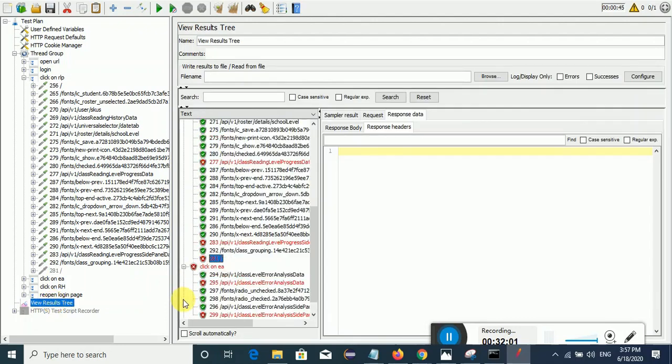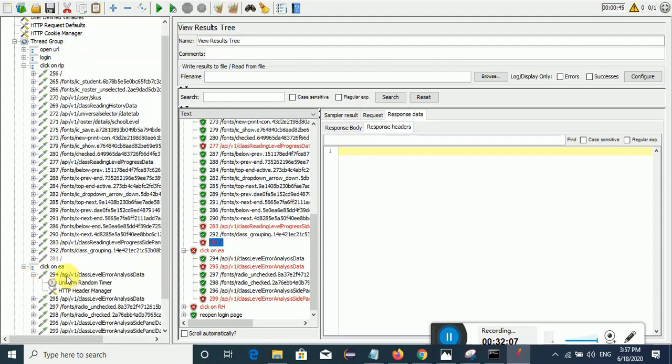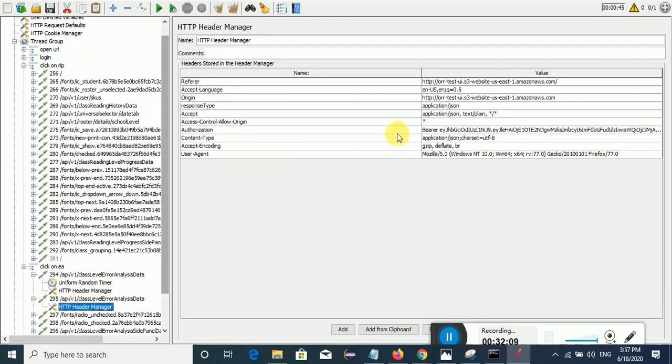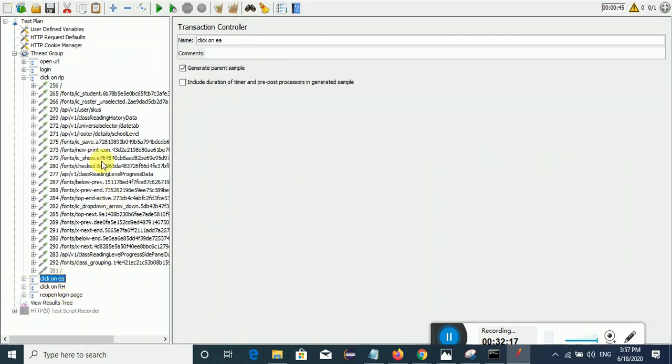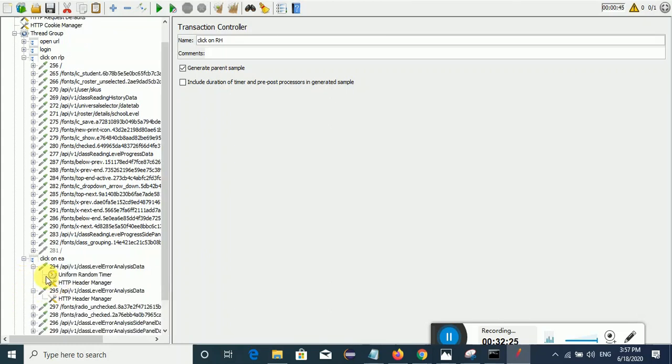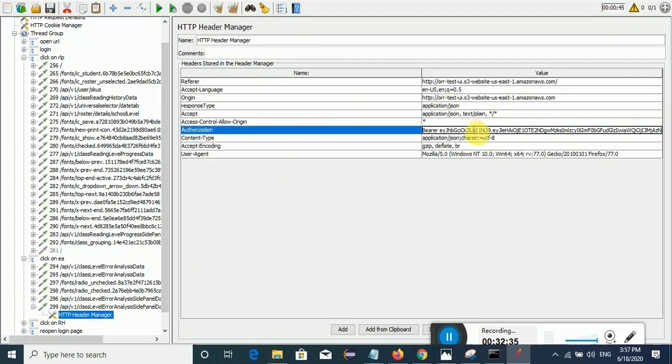Then in class A, 295 and 299. 295, header, delete. Similarly you need to do this for all the requests which contain a dynamic value. If you're extracting a dynamic value from any one of the requests, you need to identify in which all requests the dynamic value is used, and go and replace it. So this is done.